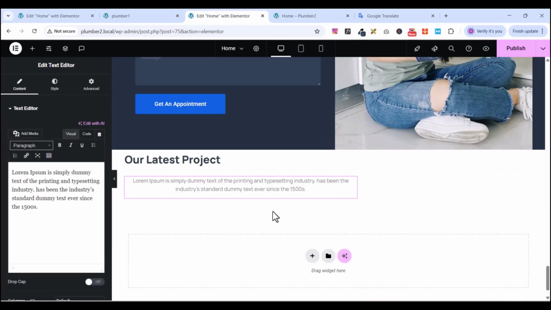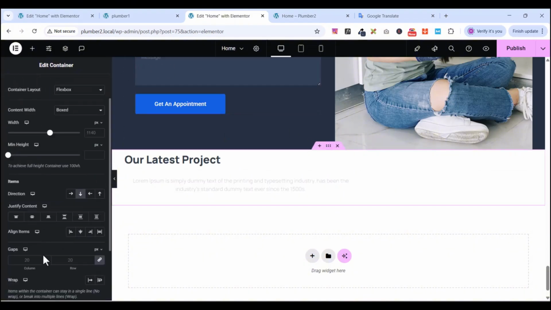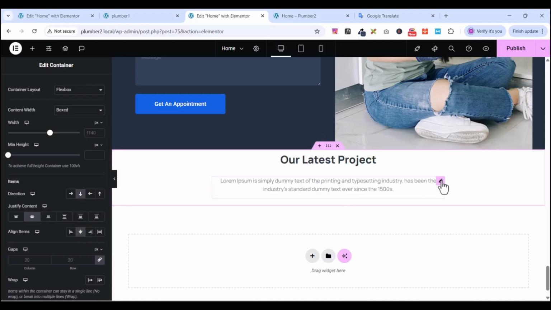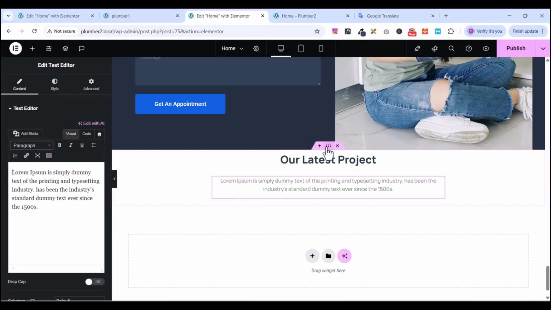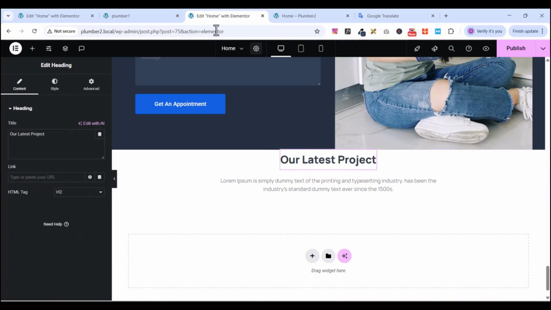From here I'll copy this section, then go to layout, then I will align this section. All right, so from here we are going to create our testimony. So this one we can make it like our latest testimonial.